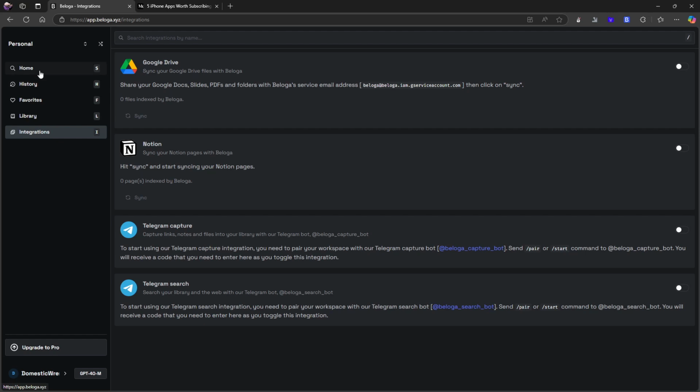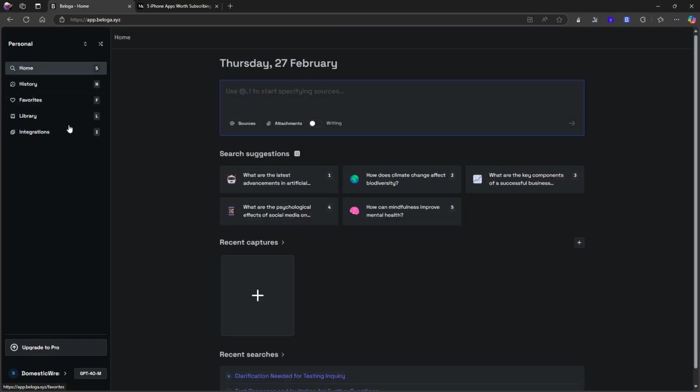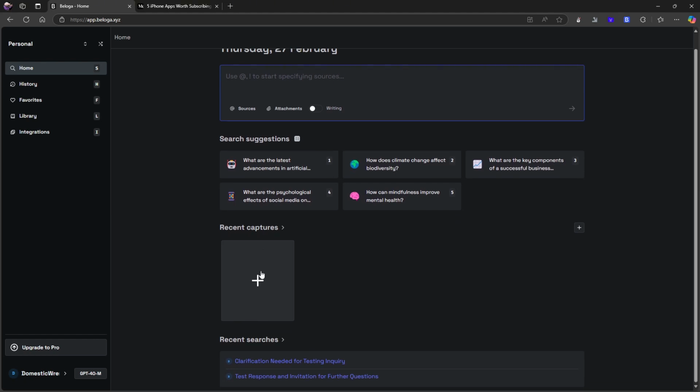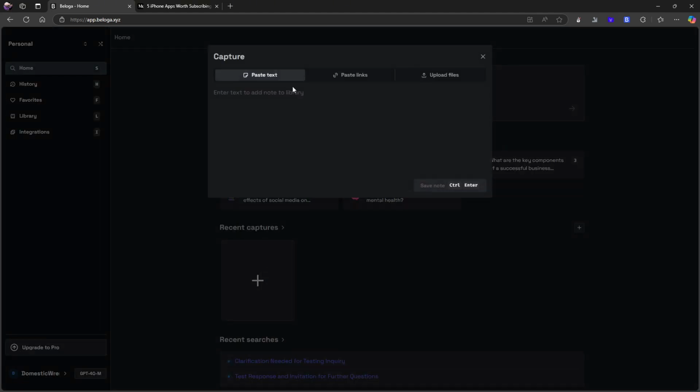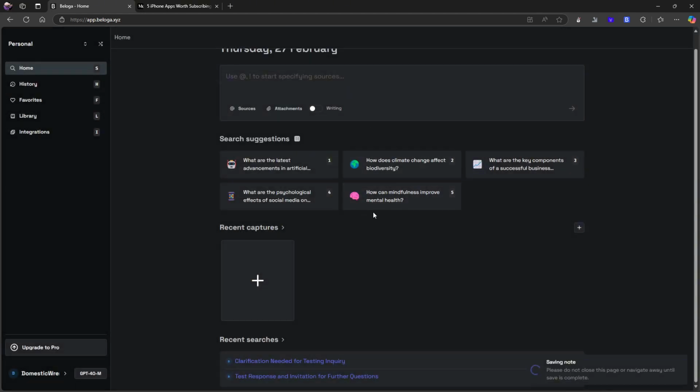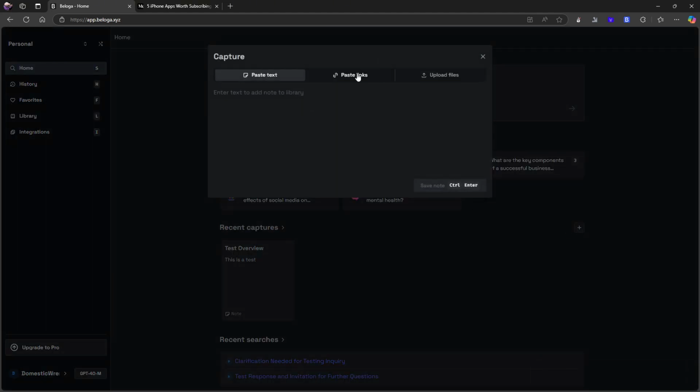Let's actually go ahead and try out the web clipper, because I think we need things in here. But before we do that, let me just click. So I can actually add text here, so I can start writing. So this is a test, and control enter to save the note. It takes a second to save the note, and I actually get to see the note in my recent captures.